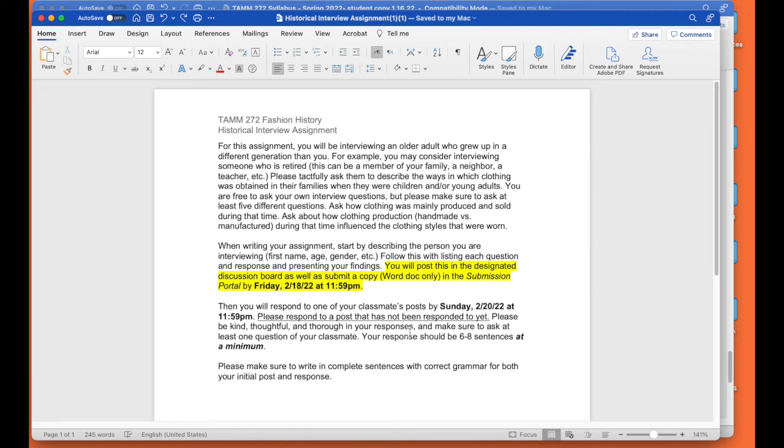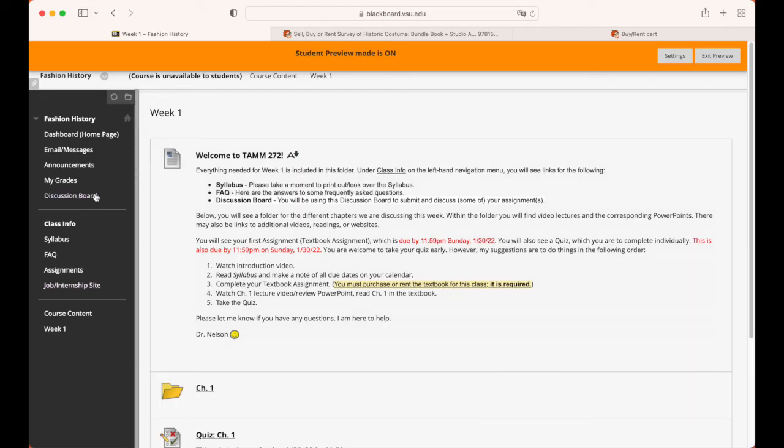Your response needs to be at least 6 to 8 sentences, and there's some guidelines that are posted in the discussion board that you will need to follow to get full credit. Make sure you're writing complete sentences, that you're writing enough, and that you're using correct grammar for both your paper and your response. So here's where the discussion board will be.